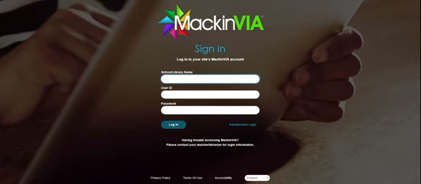Today, I'm going to walk you through how to utilize MackinVia in finding your human and animal interaction articles that I have saved for you guys. First thing, I need you to go to MackinVia.com. You can see how to spell it on the screen right now.